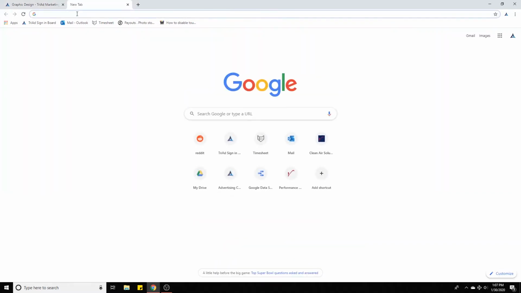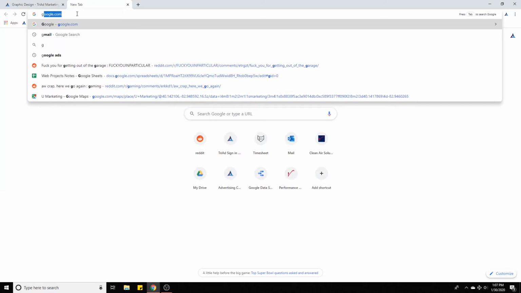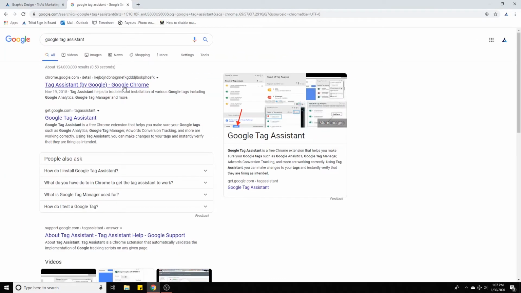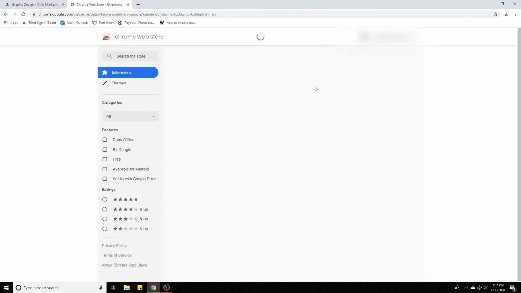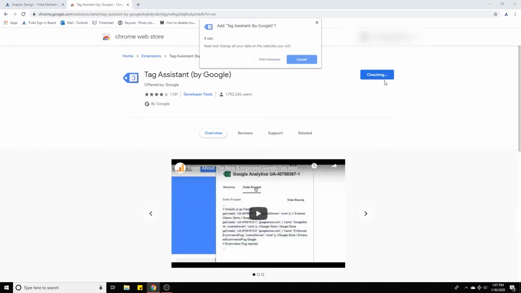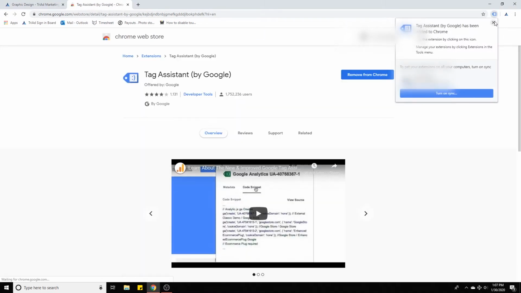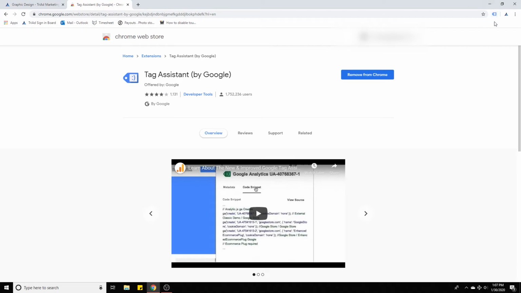The first thing you want to do is look up the Google Tag Assistant. This is a Chrome extension that you're going to need to have to use this. All you got to do is activate it. So look up Google Tag Assistant, add it to Chrome, and then it'll just install real quick, and then you'll get a little icon in the top right hand corner, and so that's all you need to do for that.